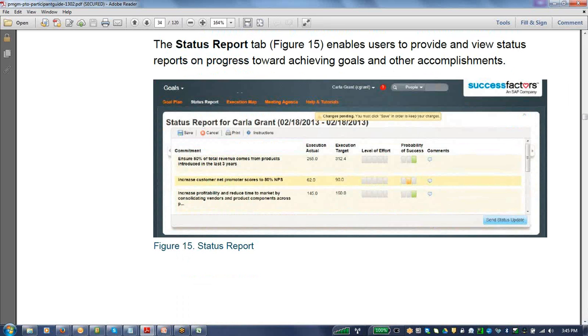And you can look at something like a status report. You can look at the execution map right here, how these goals are linked and how these goals are connected to each other. You can also look at the status reports. Hey, where are you within a given month.